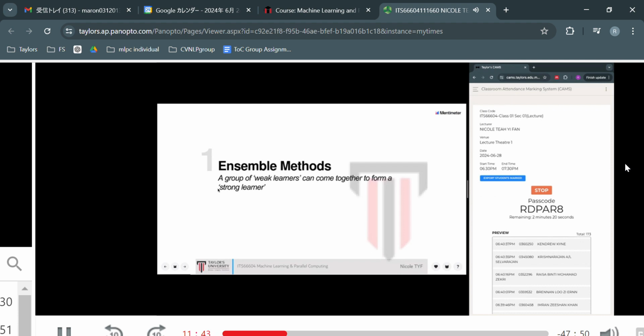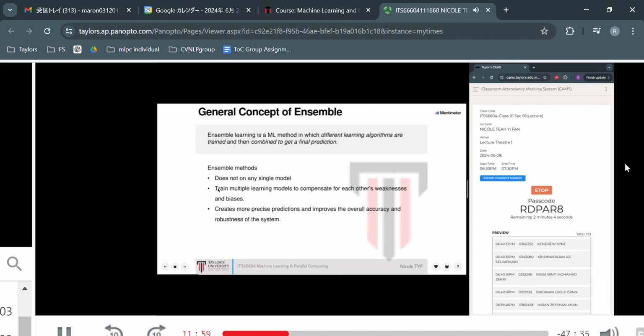So this ensemble method is practically a general concept of how can we use a group of weak learners that come together to form a stronger learner. That means making our machine learning algorithm slightly better compared to when they are being used separately. So this is the general concept of what ensemble model is about.